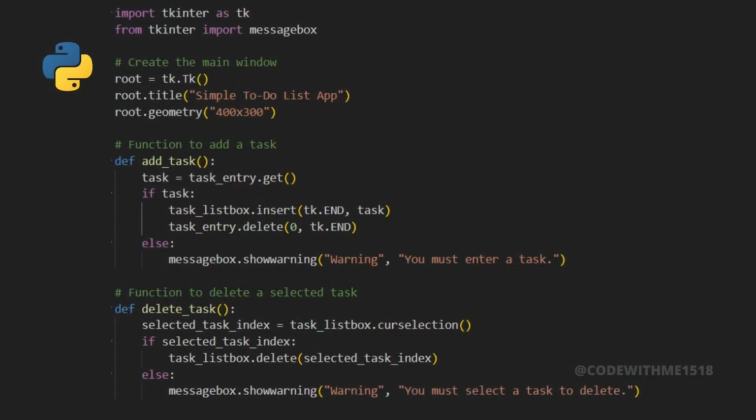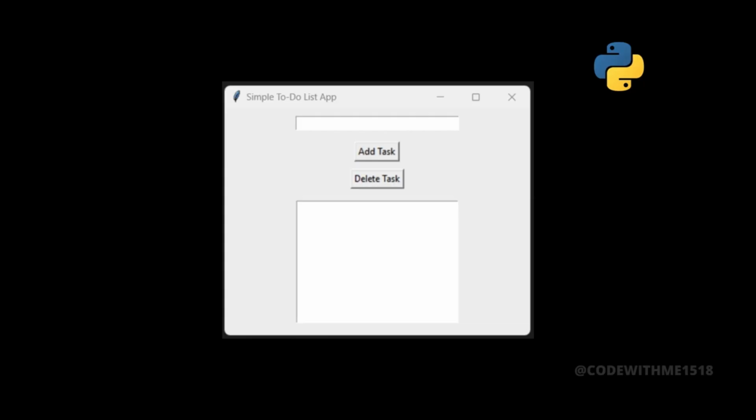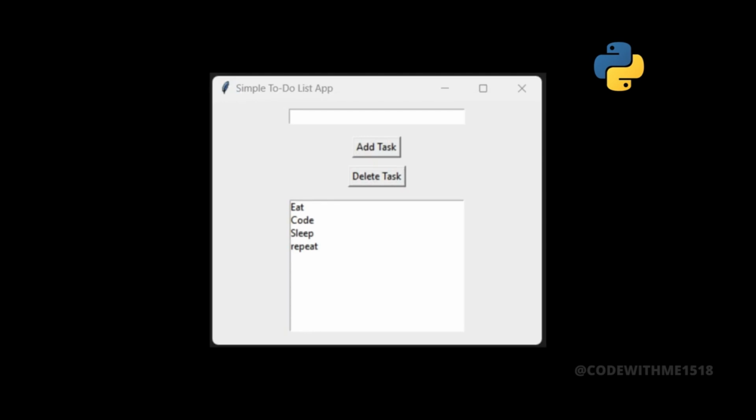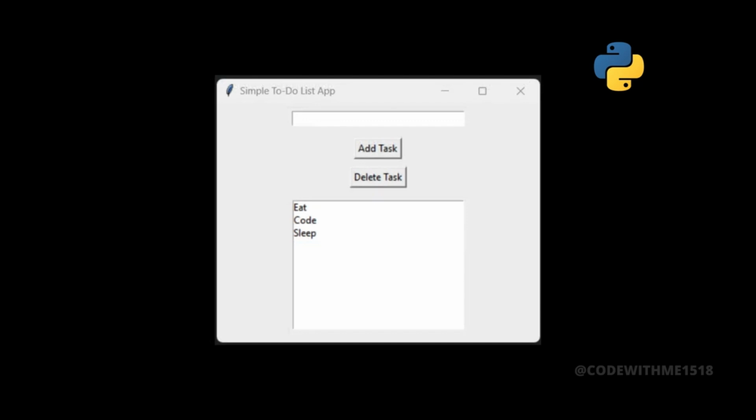This code creates a basic to-do list app where users can add tasks using the entry field and remove them by selecting a task from the list box. We've also added a couple of handy features like warning messages using message box when actions are invalid.